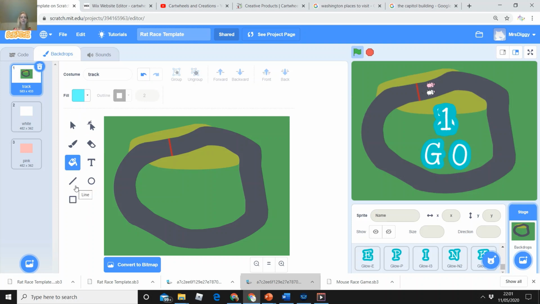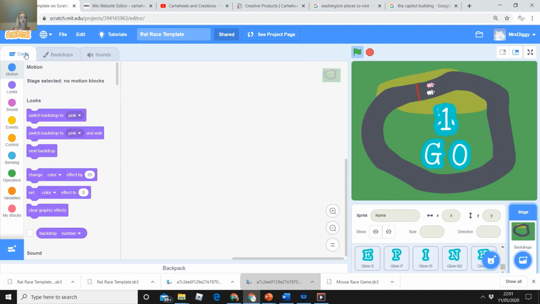So if you are going to do your own track, you might want to pause the tutorial while you do that so you don't miss what's going to happen next. But the reason I've given you the template is so that you can focus on the programming rather than having to focus on creating backgrounds or customizing characters. So I'm going to switch back now to code because we're interested in the coding and the programming.